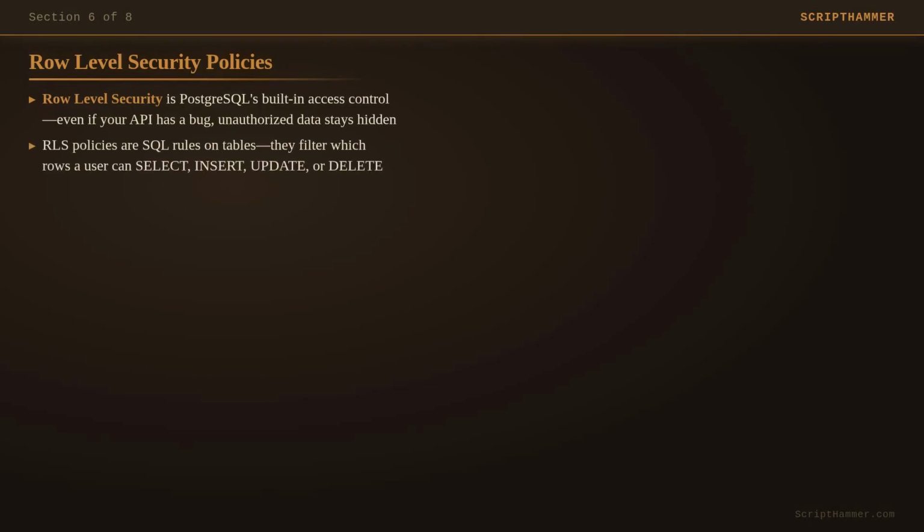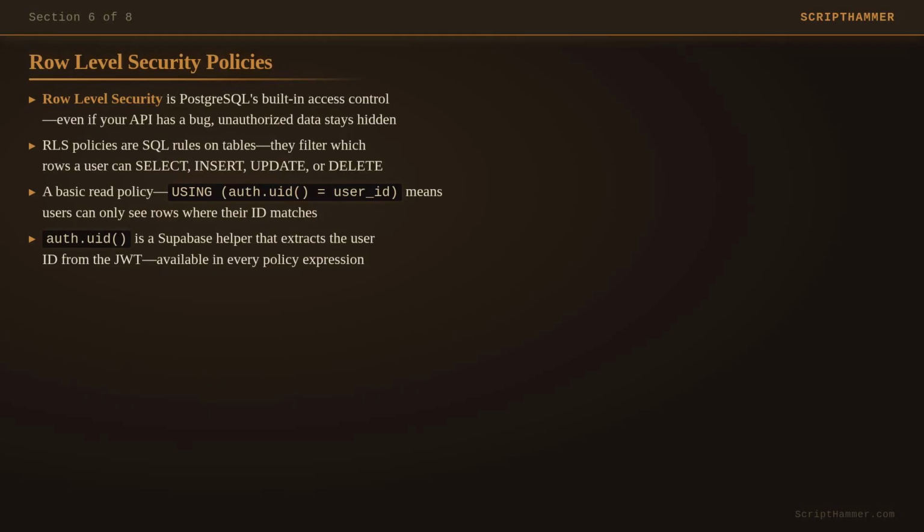Row-level security policies. Row-level security is PostgreSQL's built-in access control. Even if your API has a bug, unauthorized data stays hidden. RLS policies are SQL rules on tables. They filter which rows a user can select, insert, update, or delete. A basic read policy, using auth.uid() = user_id, means users can only see rows where their ID matches. auth.uid() is a Supabase helper that extracts the user ID from the JWT. Available in every policy expression.